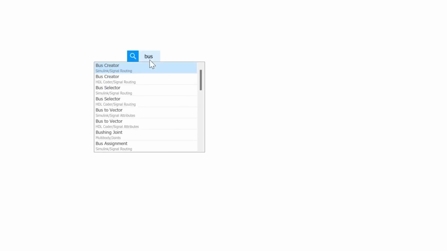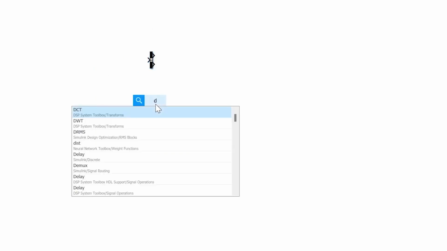So first, let me bring the bus selector to the blank model file. So this is how the bus selector looks, and now we are going to import the Demux. And this is the Demux. So this is how the bus selector looks, and this is how the Demux looks.